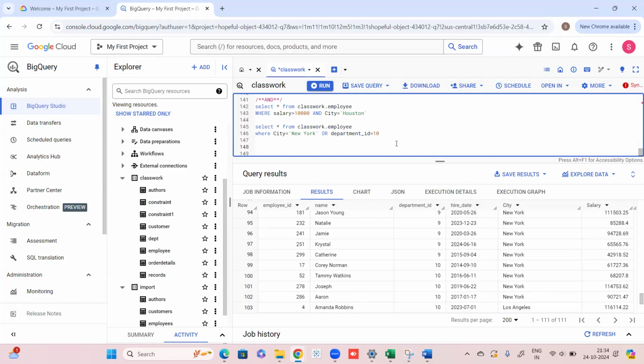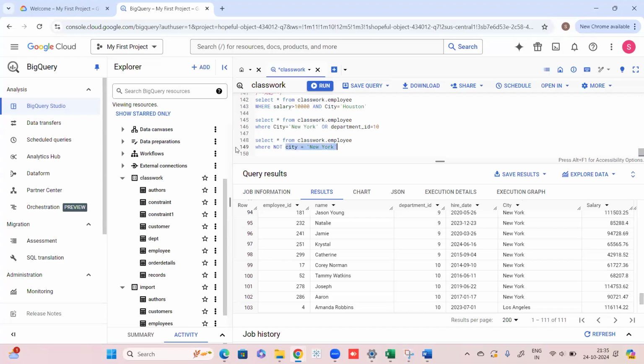Okay. Now, we will use NOT when I want to use the opposite of a condition. So let's say I want to remove, or filter out, those entries where city is equal to New York. So select star from classwork dot employee where, the way you write NOT is, not city is equal to New York. So I'm telling SQL to give me those records where this condition is not satisfied. When I say NOT, that means the opposite or the complement of this condition is satisfied. What is the complement of this condition? City taking values other than New York. Let's see.